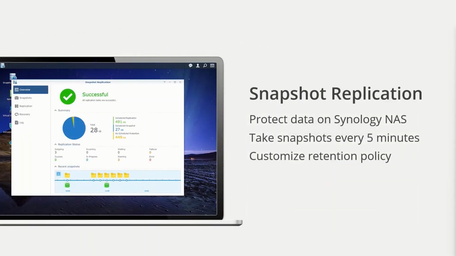Now, what I actually love to use in this case is snapshot replication. This allows you to not only protect the data but also the whole task itself, so there are some great features that we can utilize going forwards. Of course, you can take snapshots every 5 minutes if you need, or you can have a customizable retention policy, and it allows you to make sure that the backup suits exactly what you're looking to achieve.